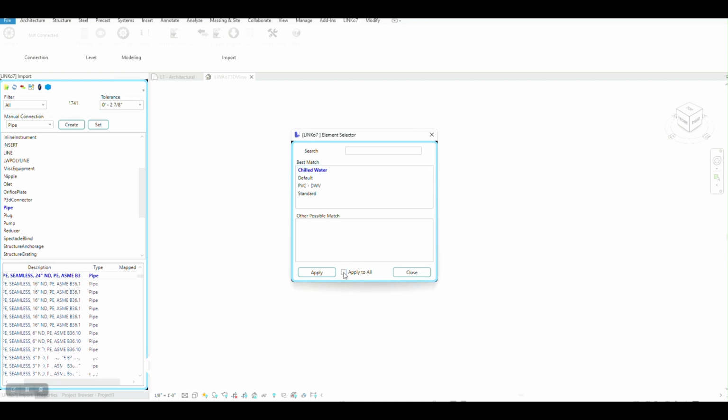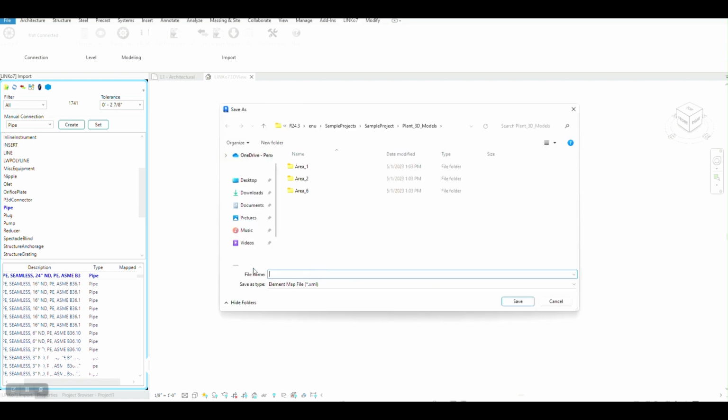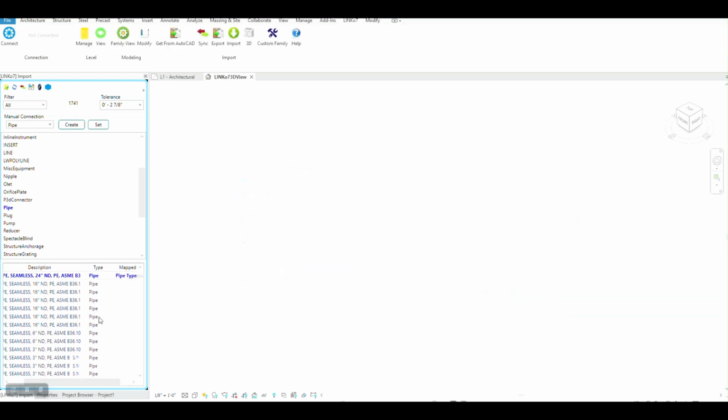For creating instances, it is recommended to follow this sequence. 1. Create the pipes first. 2. Create elbows. 3. Create tees, and so on. If an instance could not be created automatically, there is an option to create it manually.